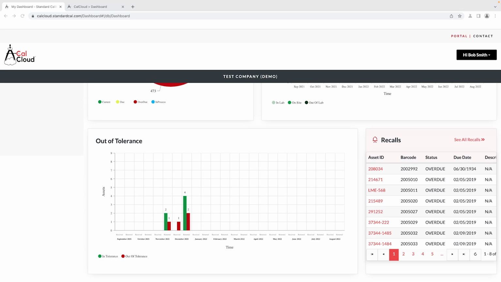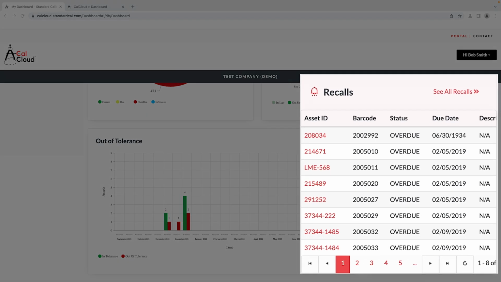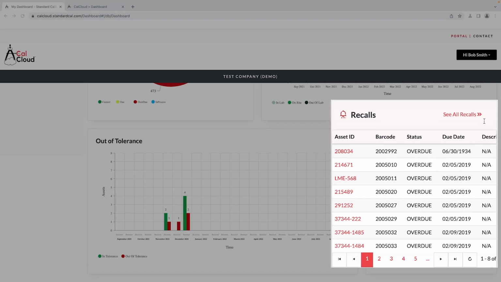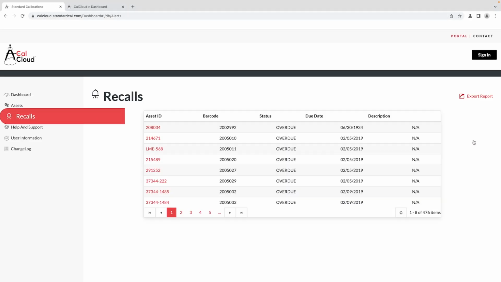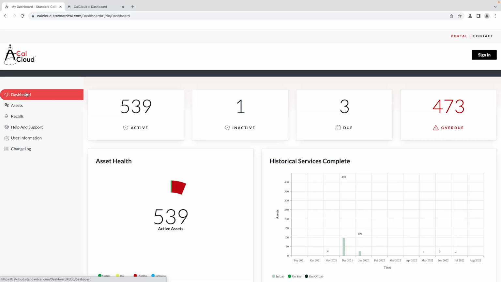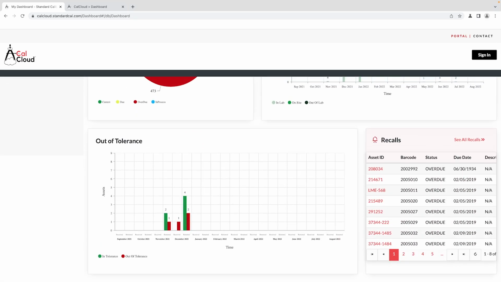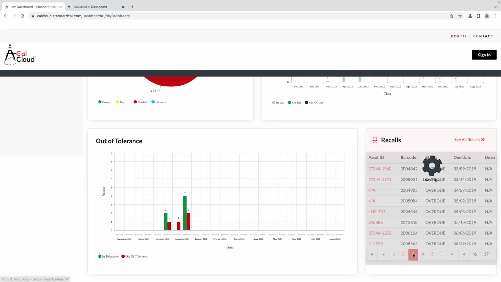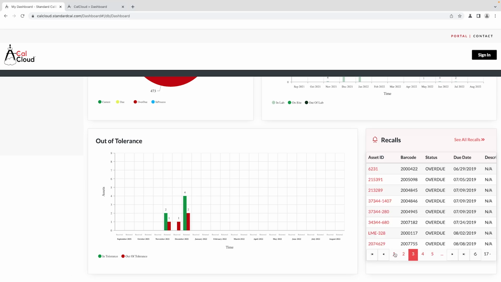Lastly, we'll review recalls. This table provides a pre-filtered link to all assets due within 30 days and overdue. Clicking on See All Recalls will redirect you to the Recalls tab, which will be highlighted in red. You can also quickly view these assets by page while on the recall table within the dashboard.